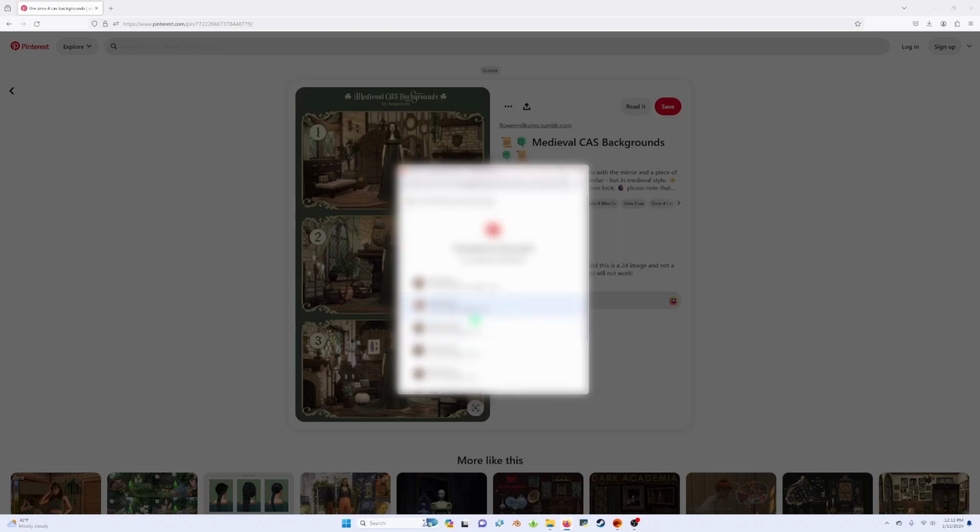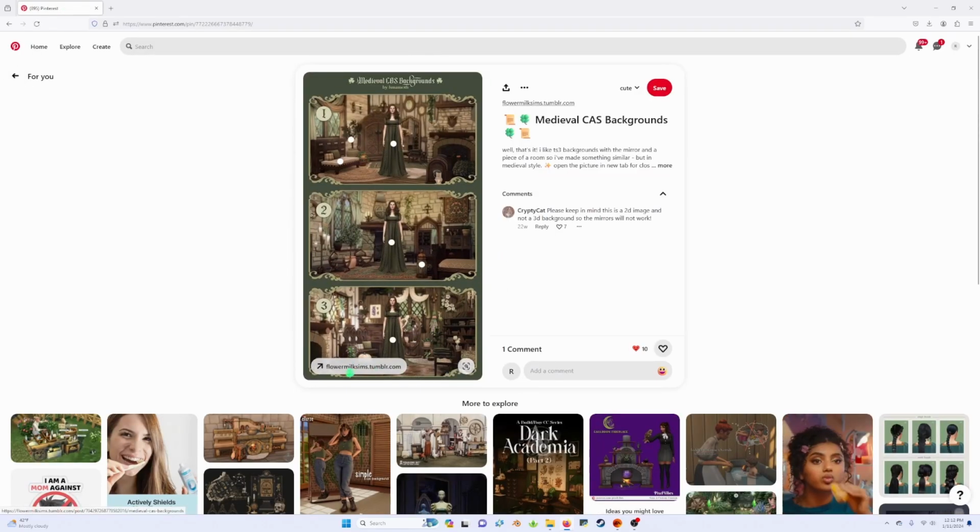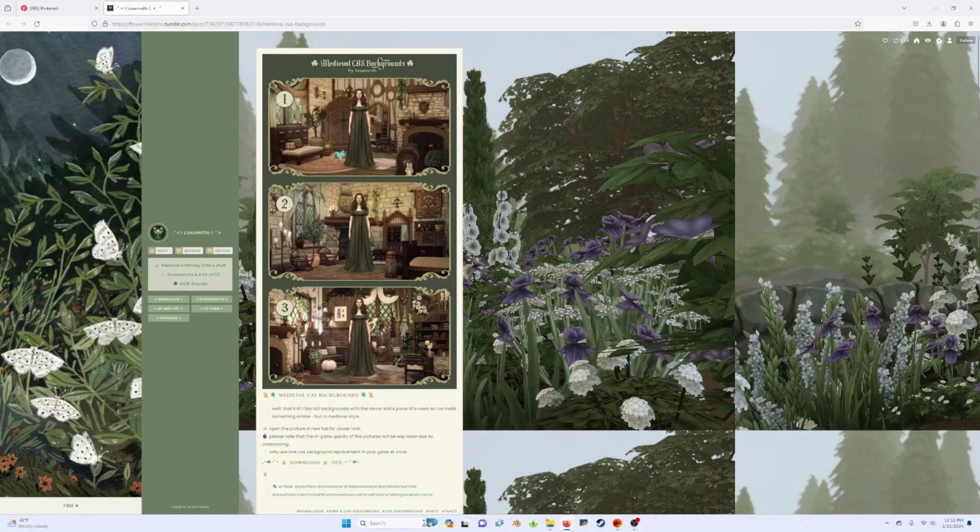I already have an account. There you go. And now there's a link here. So I just left clicked it, and it did the thing. So now we're on somebody's Tumblr. There's going to be a download, and it's through SFS, which is the Sims File Share. It's trustworthy. You can trust the website.